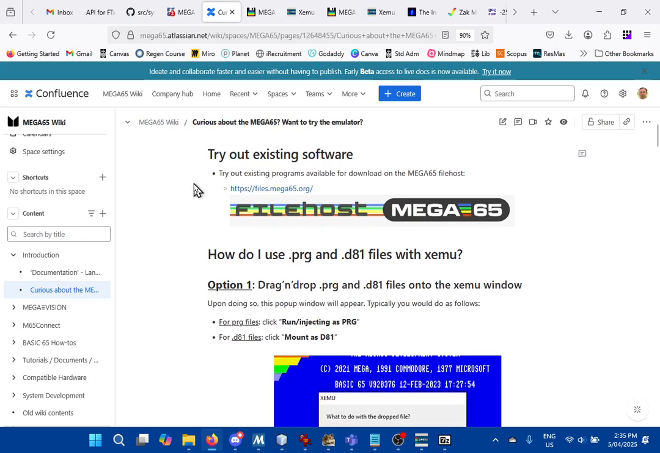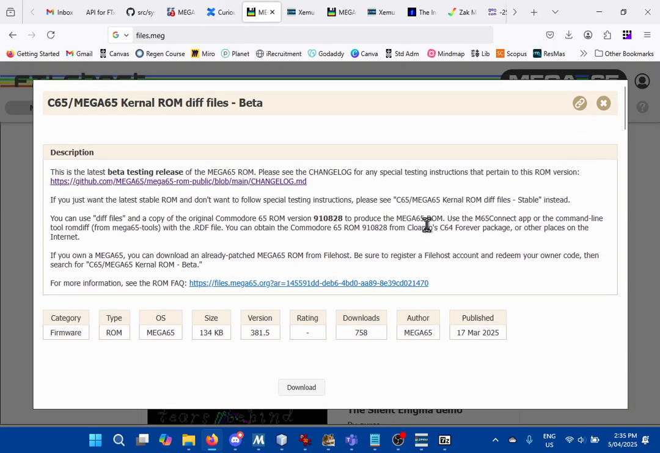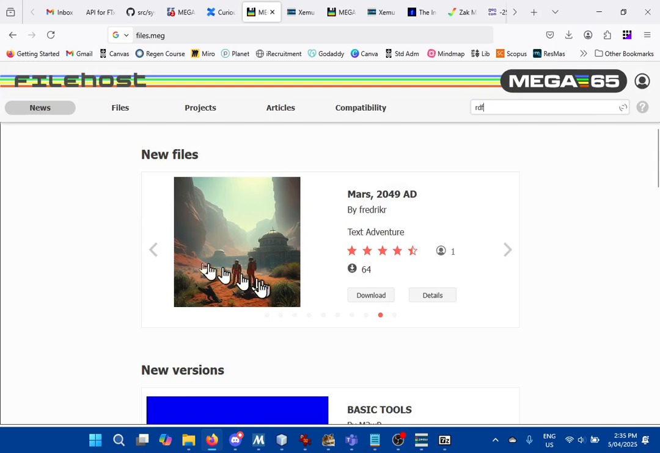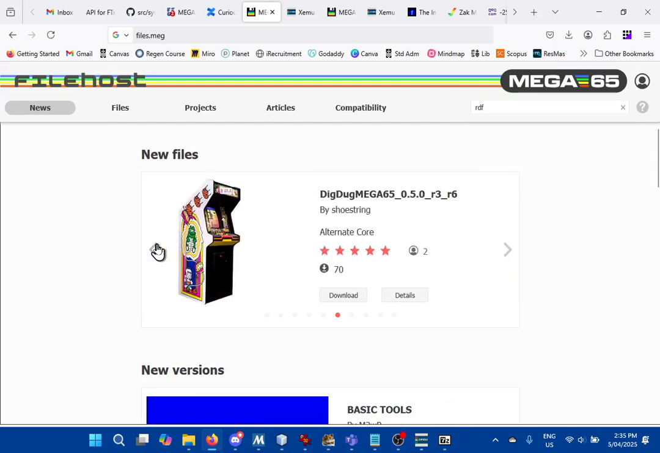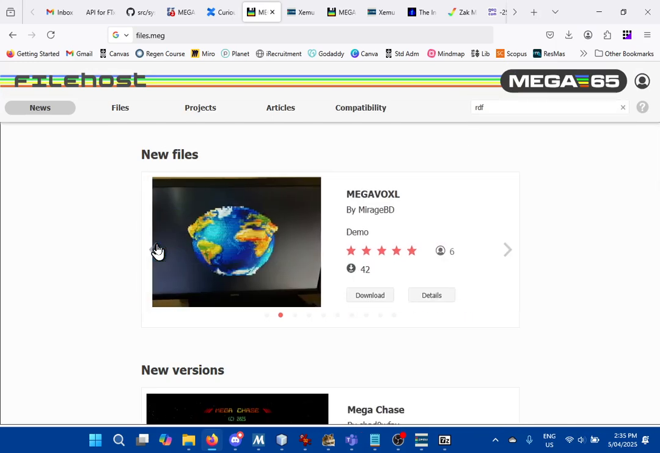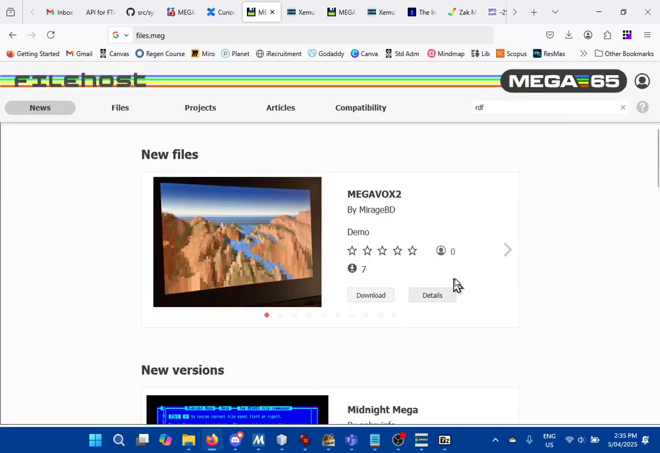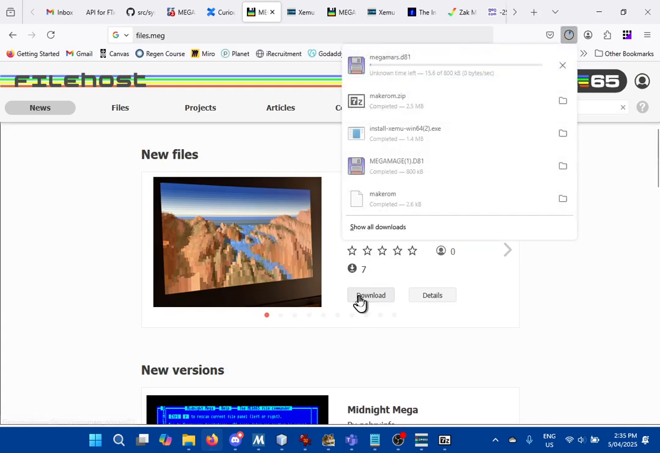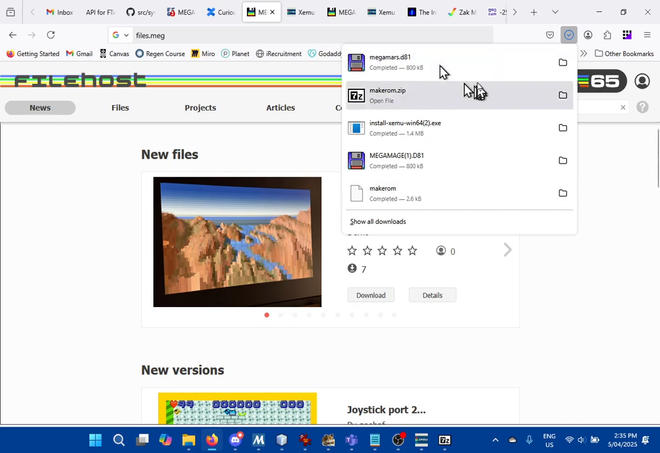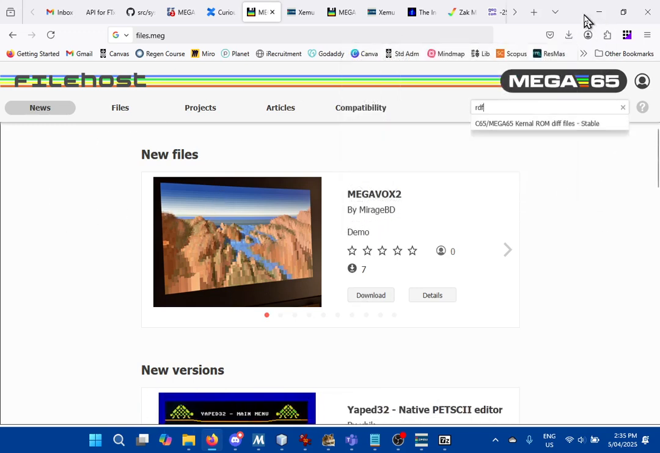So yeah, to try out existing software, you could visit the file host at this location and find things manually. Maybe you might find something you like and want to download it, whatever it may be. I don't know, it's something like Megavox. Oh, I don't think that works. Oh no, they said it worked on Xemu, I think, or at least the latest Xemu. And you could try that in your Xemu. Oh, actually, we can't try it yet because we don't have a ROM yet.